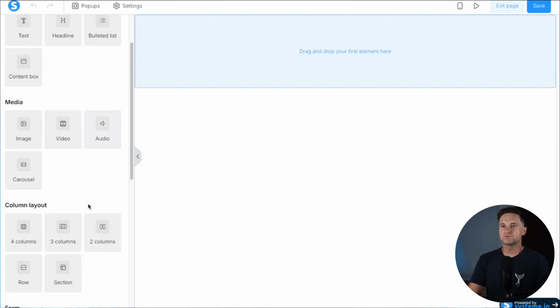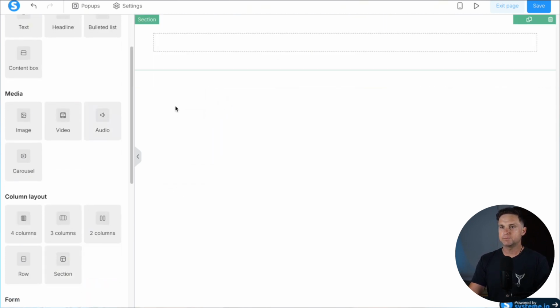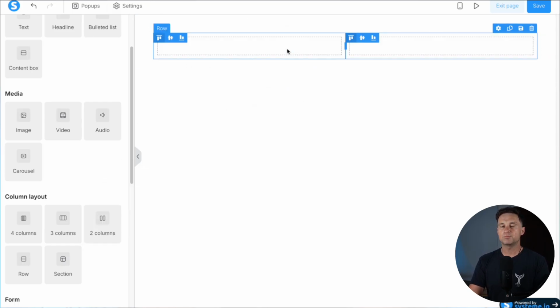And what we're going to do first of all is drop in a section element under column layout. And this is going to bring in our section. Then we want to choose how many columns we want. For this example, I'm going to choose 2. So one side's going to be a headline and text and a form. The other side's going to be an image of the ebook.